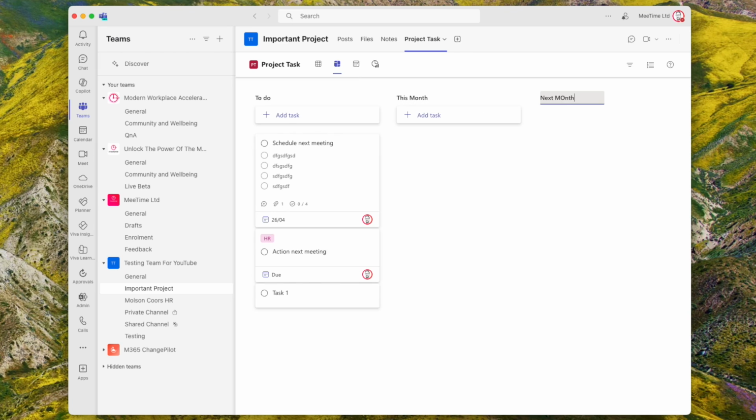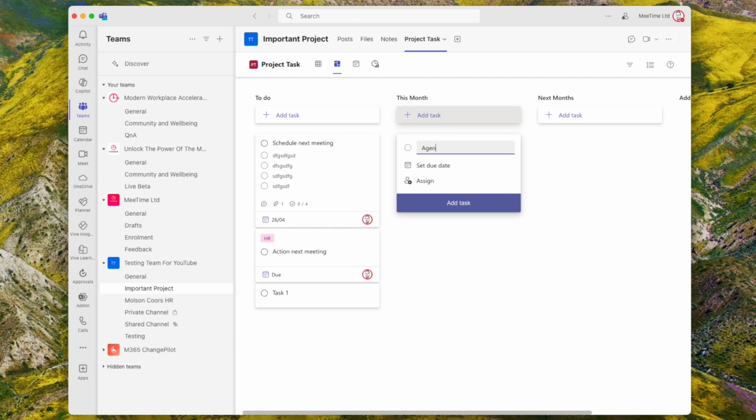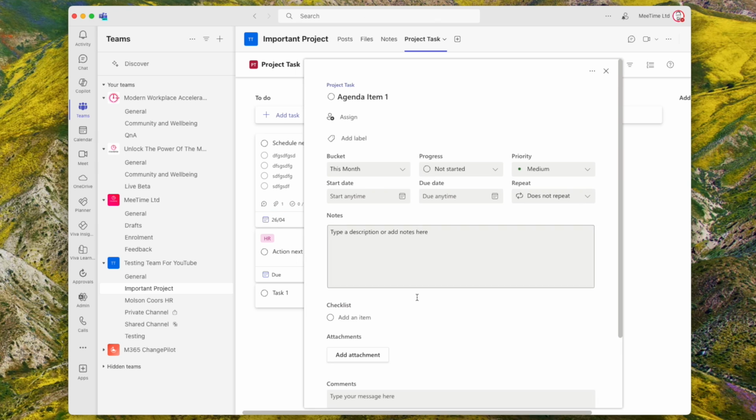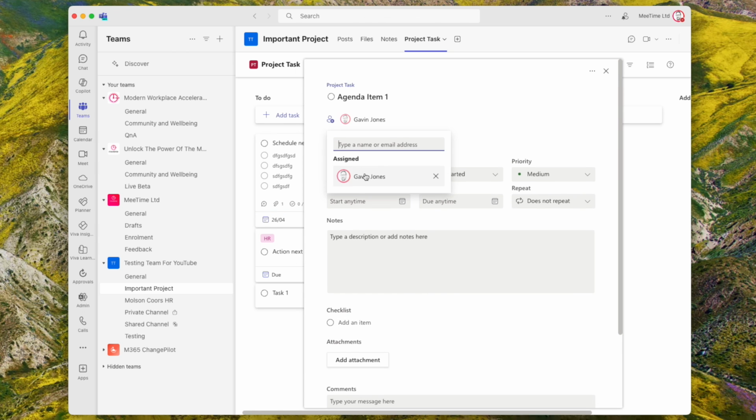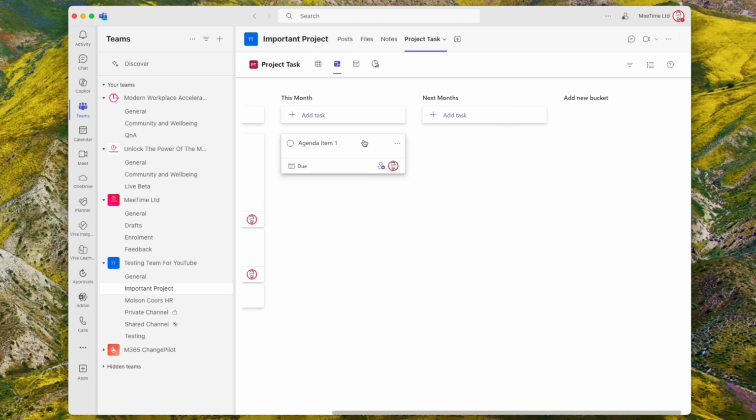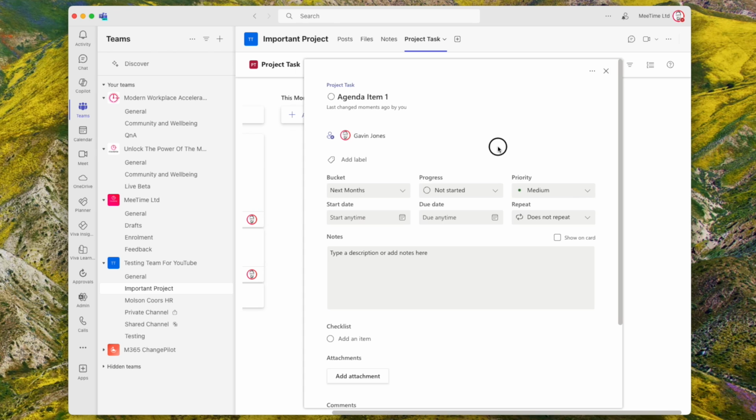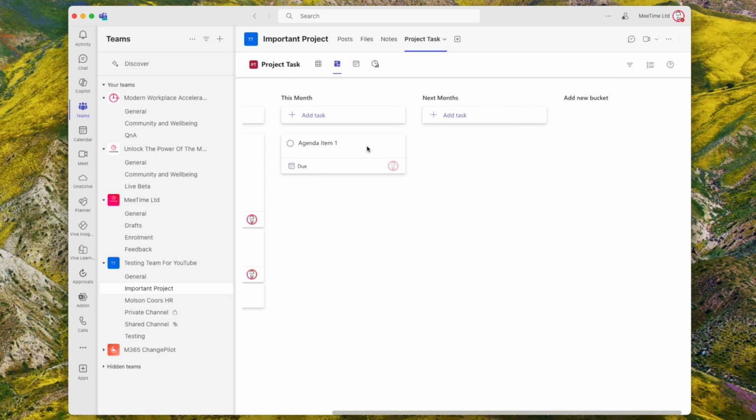So in the buckets, we would have this month, next month, and that's next month's meeting. If I've got an agenda item that I've called agenda item 1, I might assign it to myself so the person knows who it's from, and then someone will go through and say, actually, we have run out of time for this month, I'm going to bump it onto next month, or it's on and we're going to do it on this date, here's the date of the meeting. So a few different ways that you might use buckets, but it is pretty flexible.